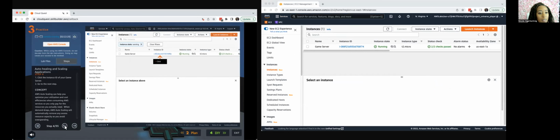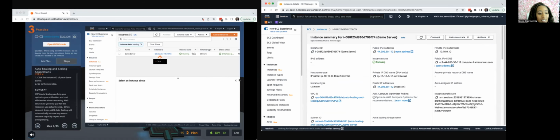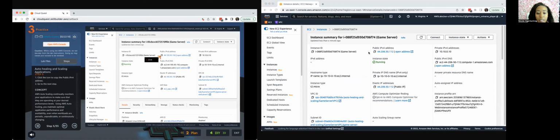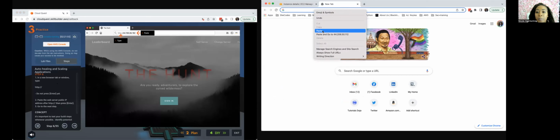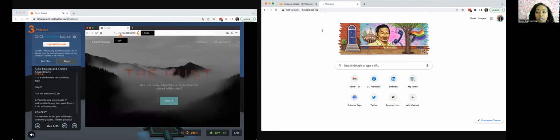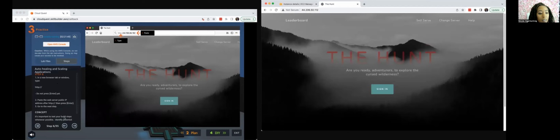Oh, sorry, I didn't mean to double click. Okay, so we're going to click the instance ID, and then go to the public IPv4 address. I copied it. Go to the next step. Then we're going to open a new browser tab and paste it. There you go.